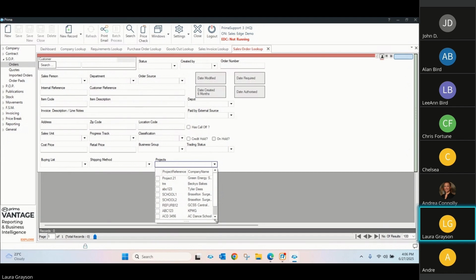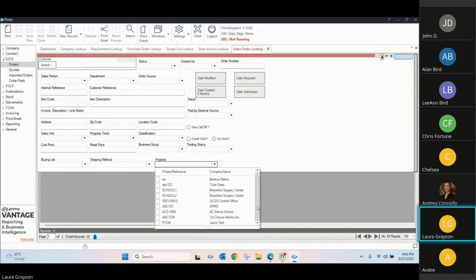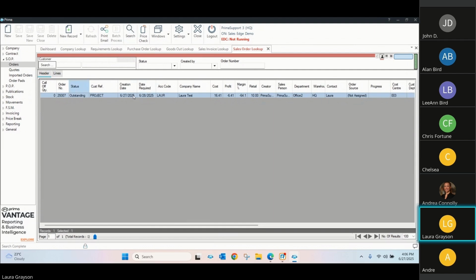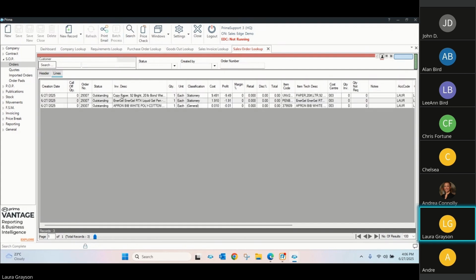You can actually drag on this box and you'll be able to see a lot more of your projects, and you can also use the scroll bar. So if we search on that one that we've just created, so project 1234 for Laura test, and if we hit search, that project will show. It can also be used in the lines tab. So if you've got a couple different sales orders for that project, you'll be able to see each individual line in here.